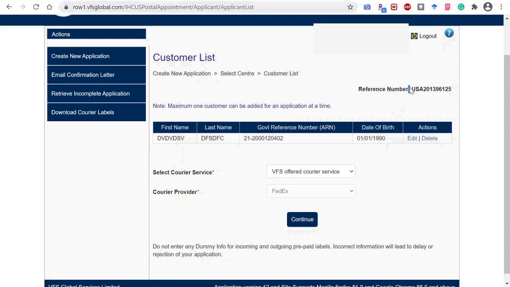Make sure to note this reference number down, because this is the VFS Global reference number, which you would use to search for your application if you're automatically logged out. So make sure you note this down.